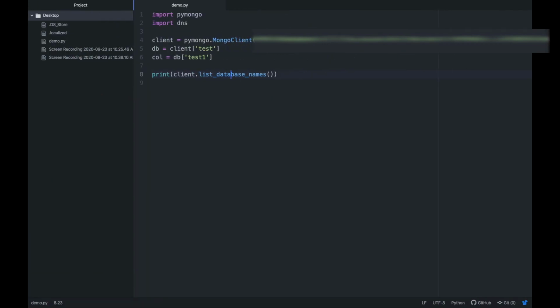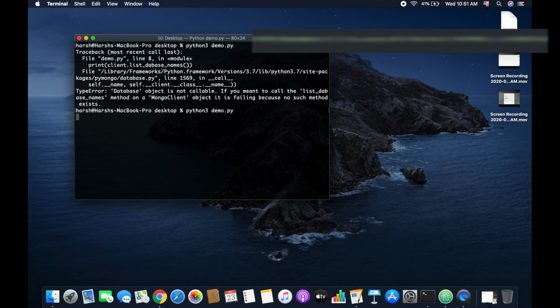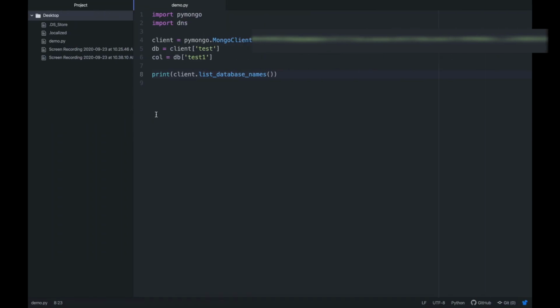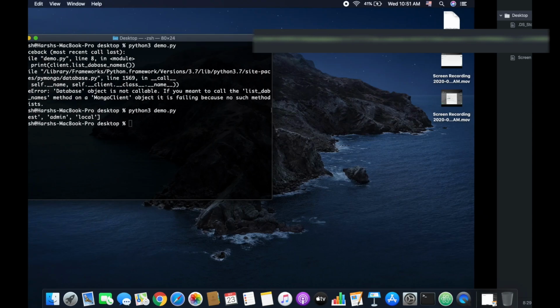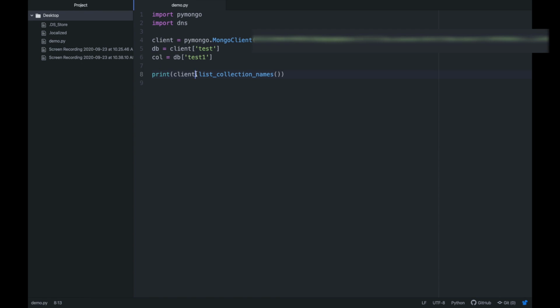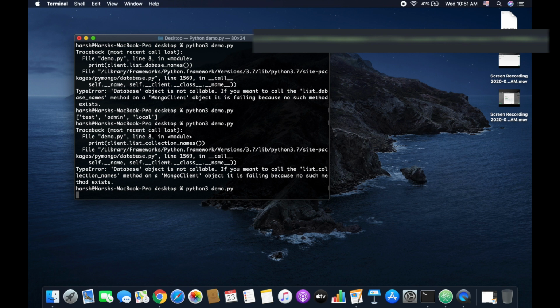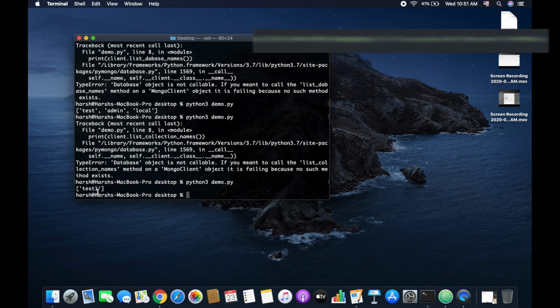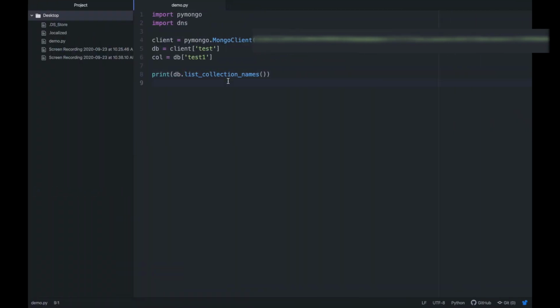So here it comes, database. Okay, so now you can see there are three databases: test, admin and local. Also you can retrieve all the collections, like list collection names. Just run this. Okay, here I need to add db. Okay, so you can see there is only one collection called test1 in our test database. So I'm just commenting it out right now.